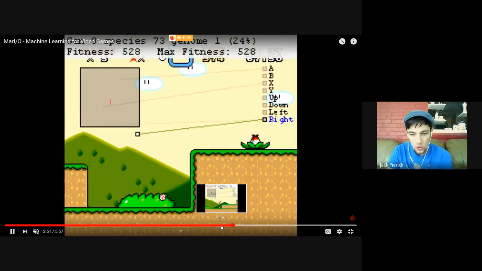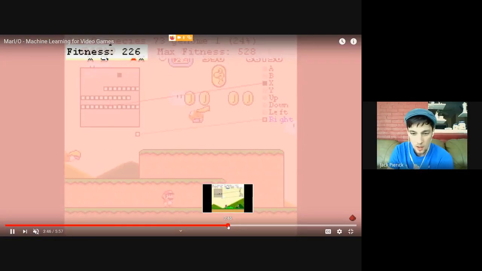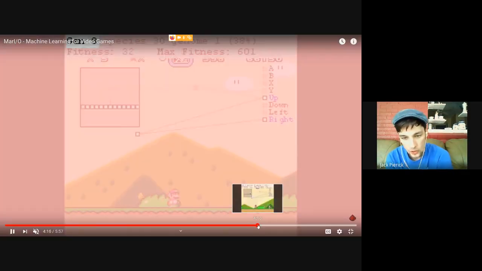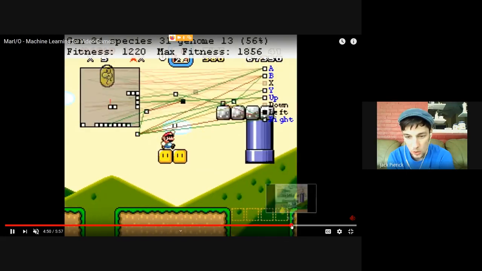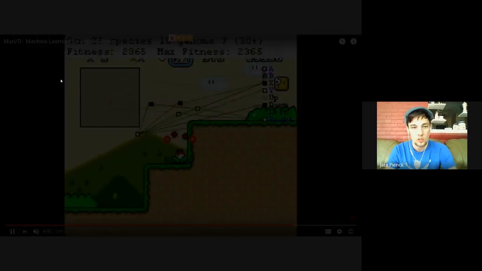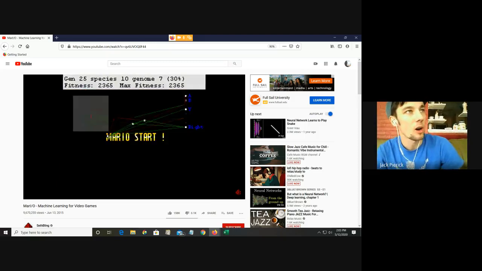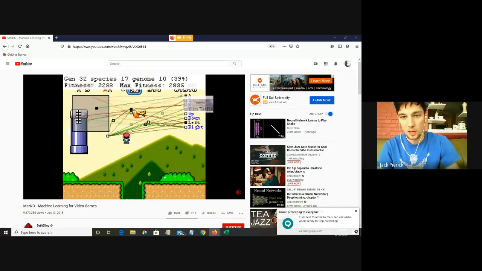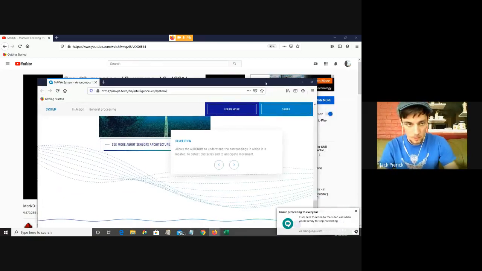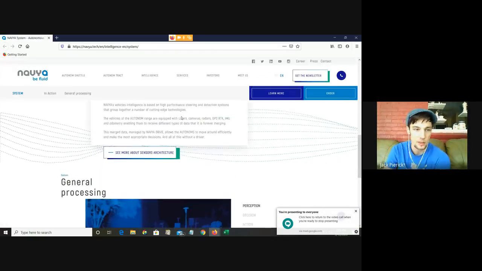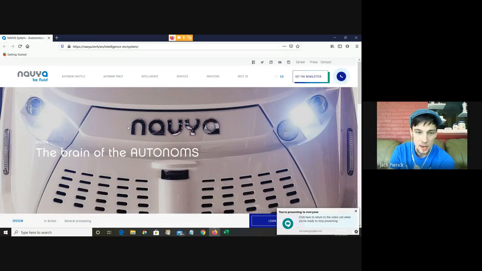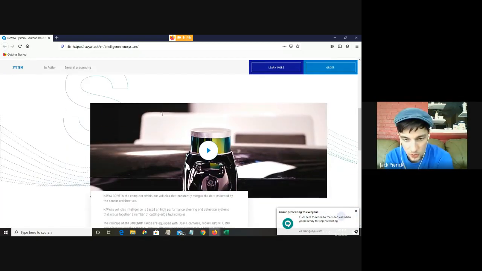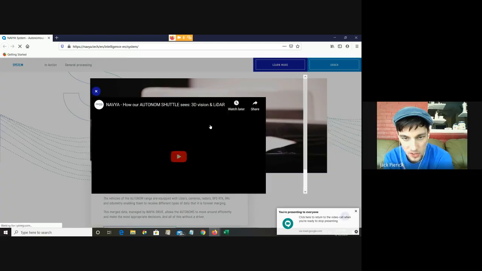So it's cool that we can use computer algorithms and machine learning not only to beat levels in video games, but also to control our cars like autonomous vehicles. And I just want to show you something else real quick here. So Navya, they're a company who creates autonomous shuttles. So it's these cars that drive by themselves.